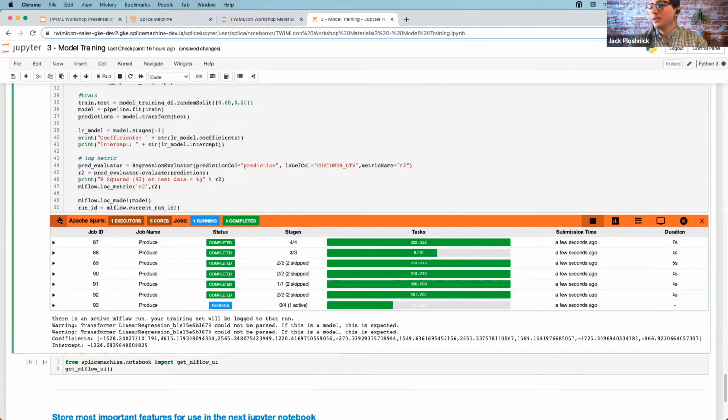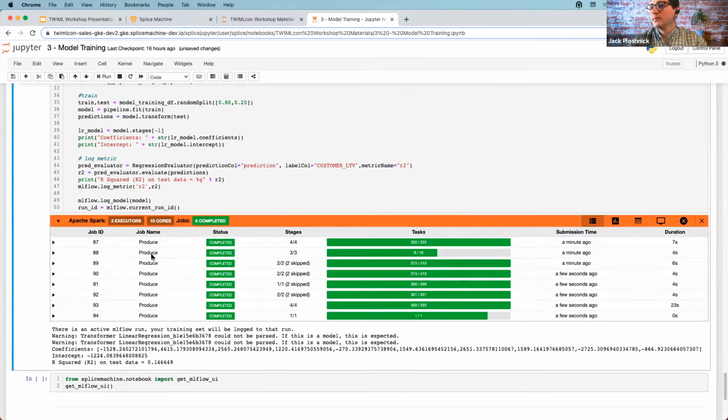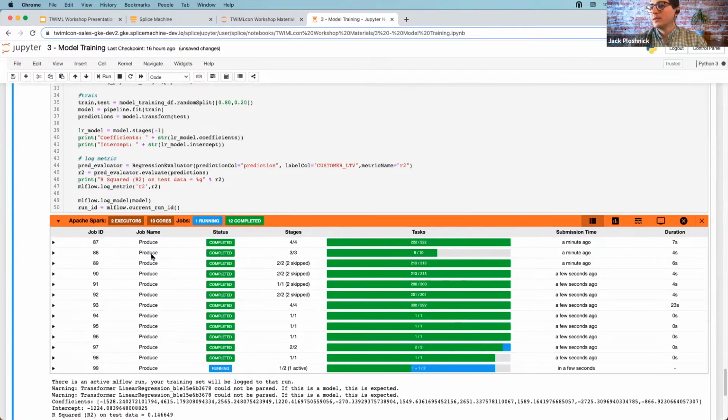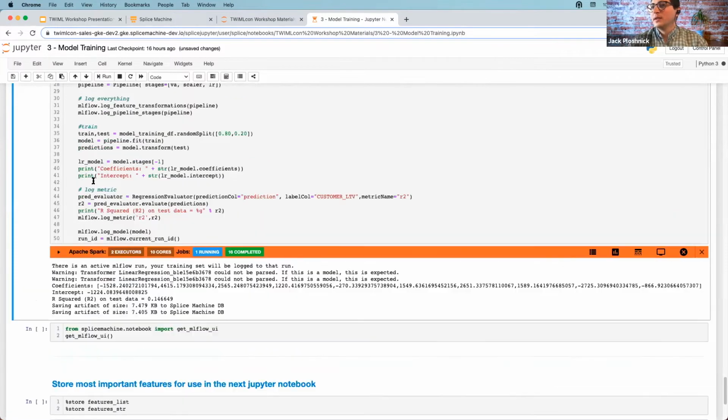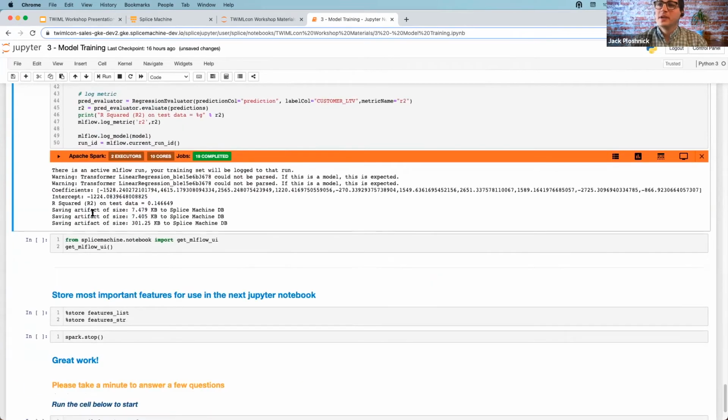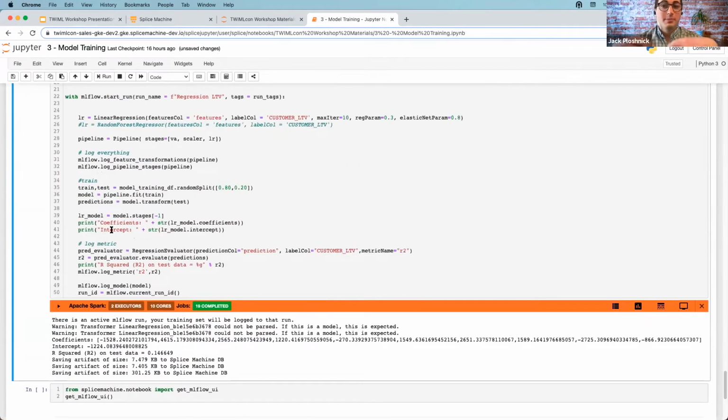So we'll give this just a moment here. You can see the coefficients. Should give us the R² value in just a moment. Excellent, and I think we are done. So now we've trained a model. The particulars aren't important. In this case, it's just a linear regression.